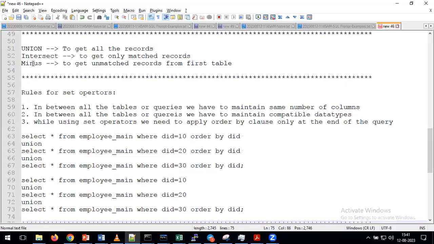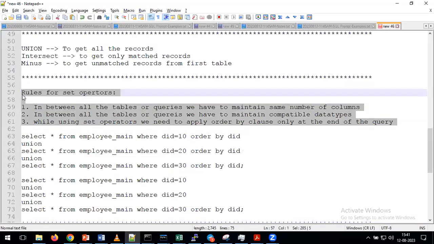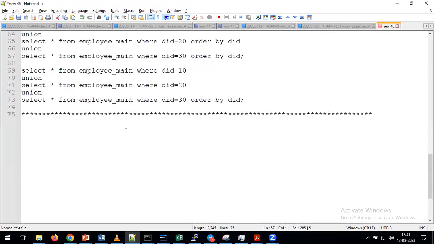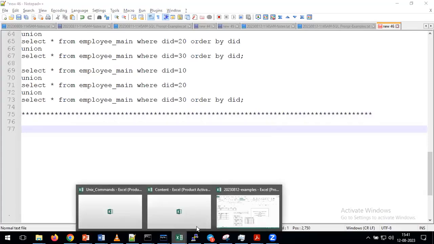Union, intersect, minus, and rules of the set operators. Is it clear? Okay. If it is clear, I will give one more requirement, try to give the answer.